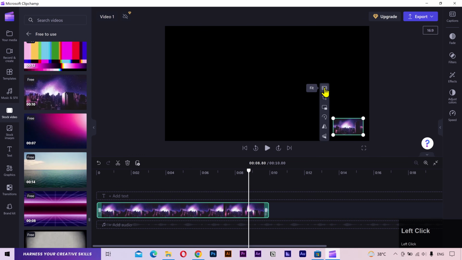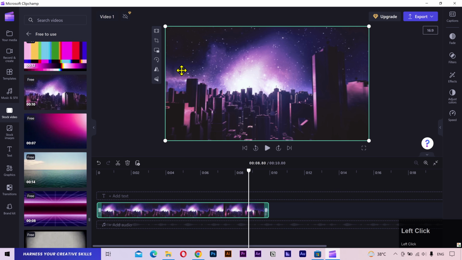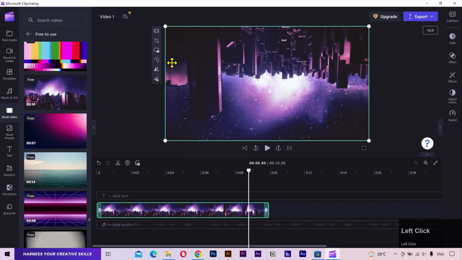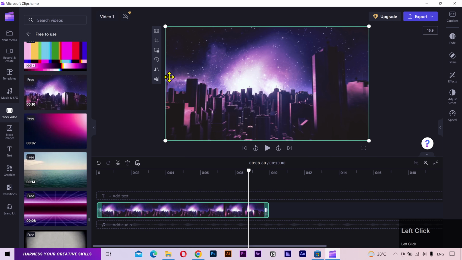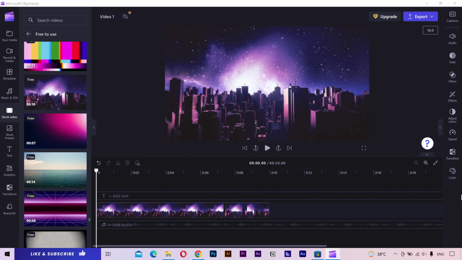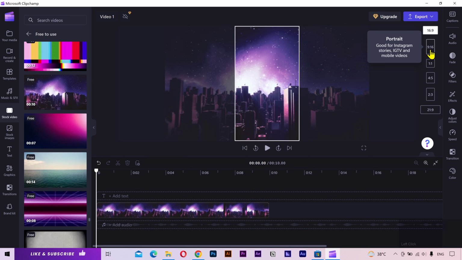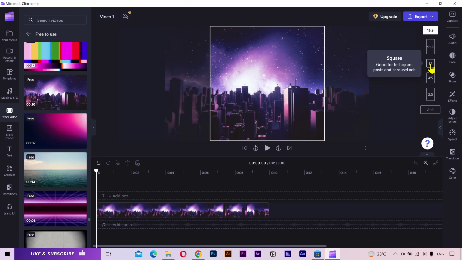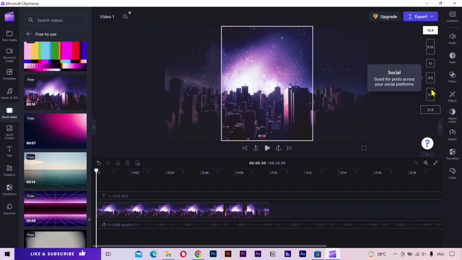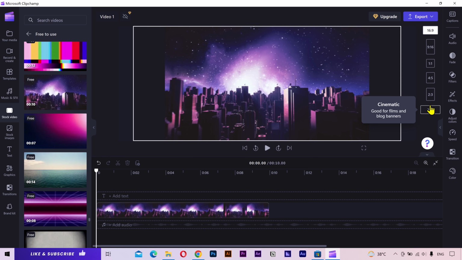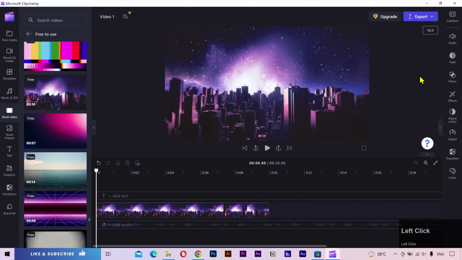Let's scale the video back to fit the screen. You can rotate the video, flip it horizontally, and flip it vertically. If you want to change the size of your video, here you'll find some standard video sizes. You can make a portrait video, you can make a square size video. You can make video for social media and other platforms. Check them out and select your required size ratio.